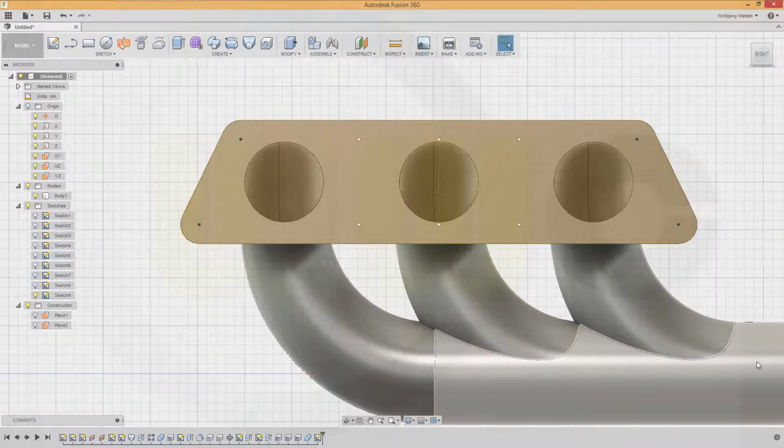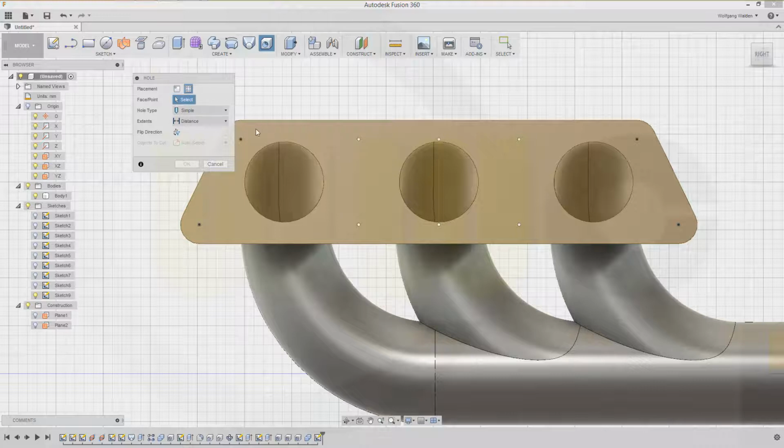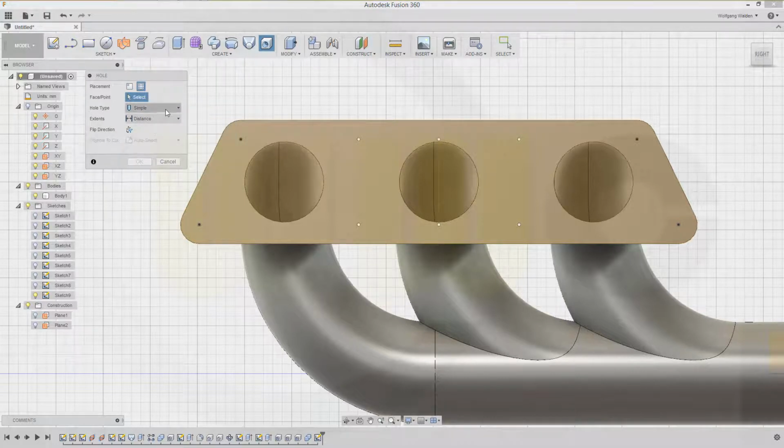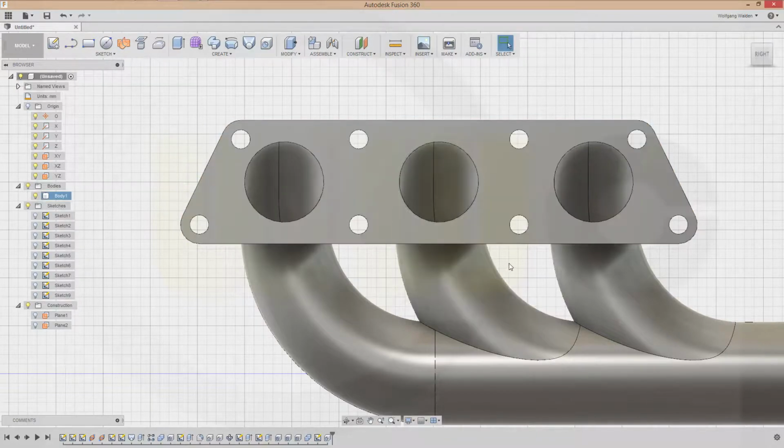Now let's stop the sketch and make some holes. Okay. Diameter should be, distance should be 1, 2, 3, 4, 5, 6, 7, 8, 10, 10, 10, 10. That's okay, and confirm. And I'm done.